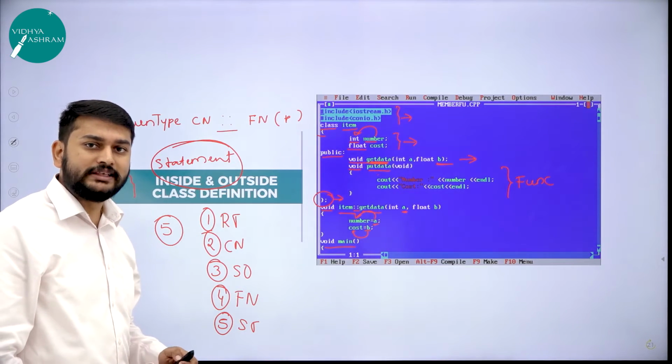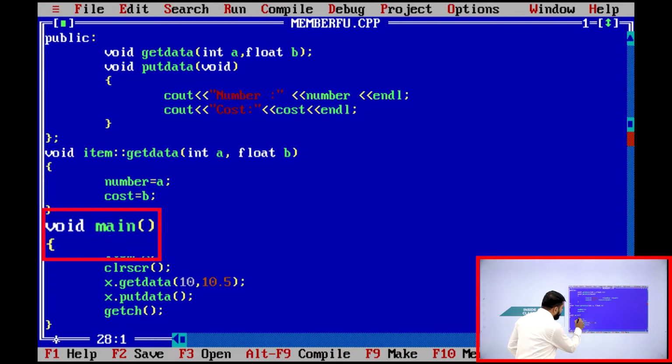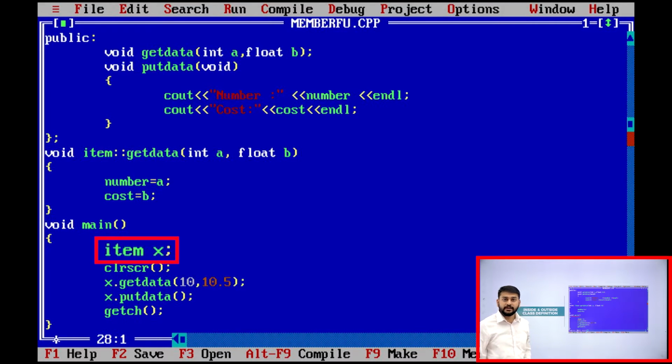Let's look at how exactly it works. Here I have the main function. This part I have already explained in the previous slide. What do I have? My dear students, I have the first line as item. Item is what? Please observe. Item is the name of the class.